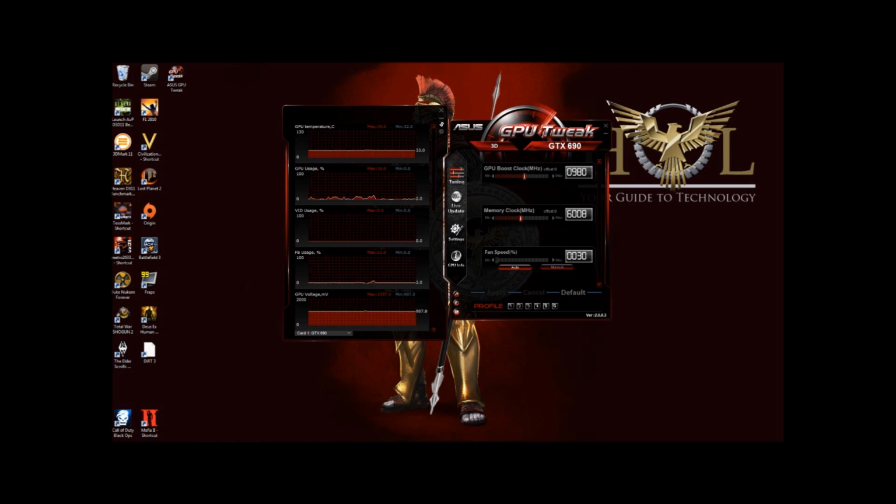Now I understand that this does say GTX 690. Of course, this is being recorded prior to the actual launch of the 670, so I am using beta drivers which are referring to it as the 690. Now as you can see up on the screen, the GPU boost clock is 980.